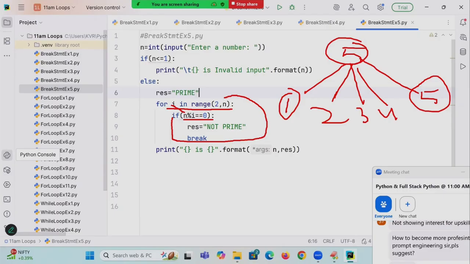You are talking something. What is the value of I? 3. 5 % 3 is equal to 0. False. Go to where again? Loop. What is the value of I? 4. 5 % 4 is equal to 0. False. Go to the for loop again.